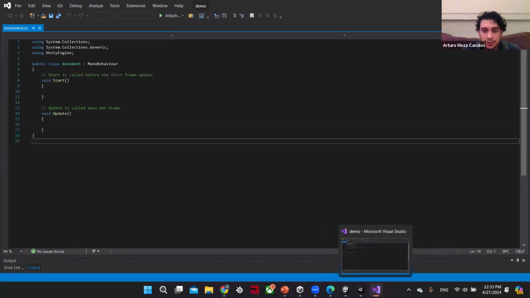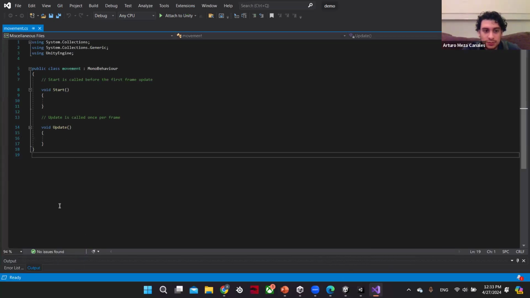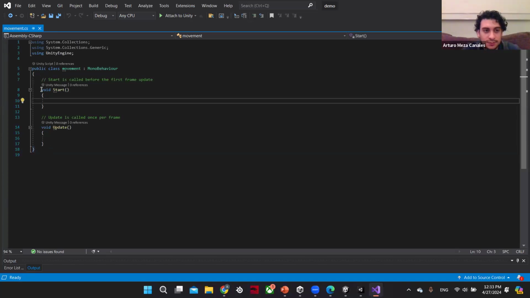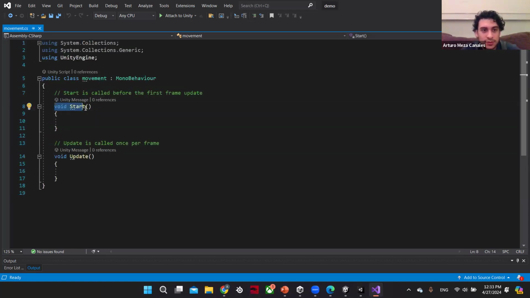I'm also using Visual Studio Code, which is an IDE, which basically just means this is where I code my code. By default, as soon as I open a C# script in Unity, it'll look like this, with some packages that it's importing. It'll have this class object, and it will have these two functions. We have this void Start parentheses open bracket, and this void Update parentheses open bracket.